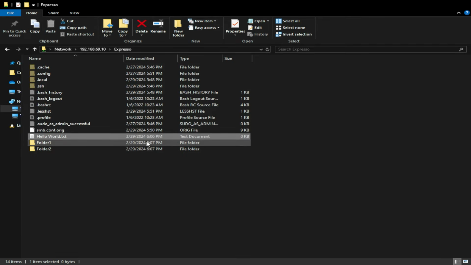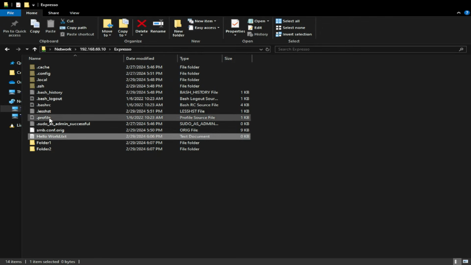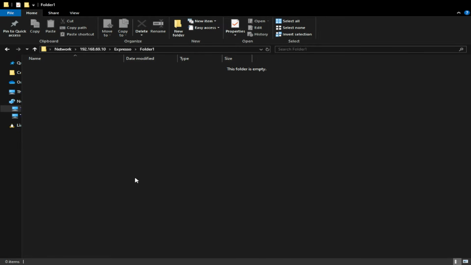You can see that now they have popped up. These are showing for me because they are hidden files. You can view them by going to view and check the hidden items. I also recommend turning on file extensions so that way you can see all the file extensions that you are modifying. Now we can go into folder 1. We can create a new file in here. We can call this hello folder 1. And then we can go into our other folder and let's create a different file. Let's say hello folder 2.